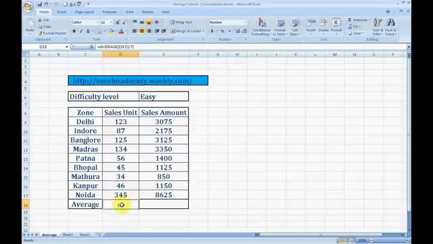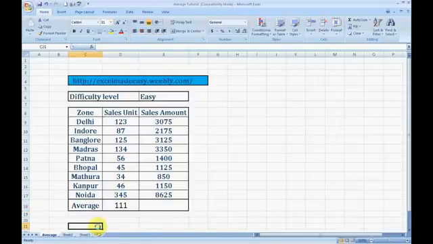Now we need to increase the font size, and see, this is the average. Wasn't it easy? It's the mathematical mean of this complete range.